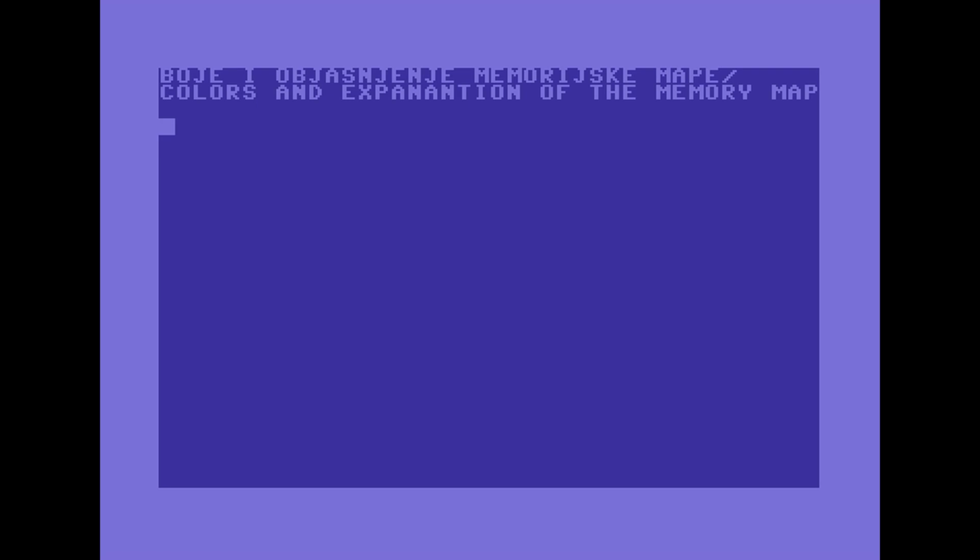For the other 8 colors, we will use the Commodore key, Control on the emulator, and again the keys from 1 to 8. We also mentioned that Control 9 turns on and Control 0 turns off the inverse display of characters.